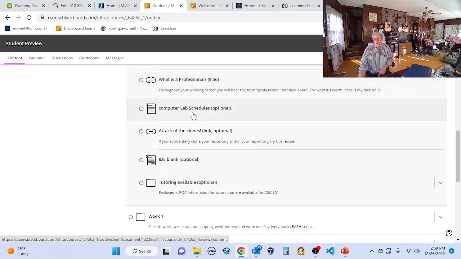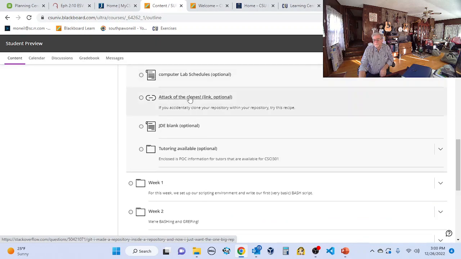Okay, computer lab schedule is optional. It means I don't think you need to look at this unless you need to. If your computer breaks or your computer can't support the software for this class, you'll need to use a computer lab, and there's the schedules about when they're open.